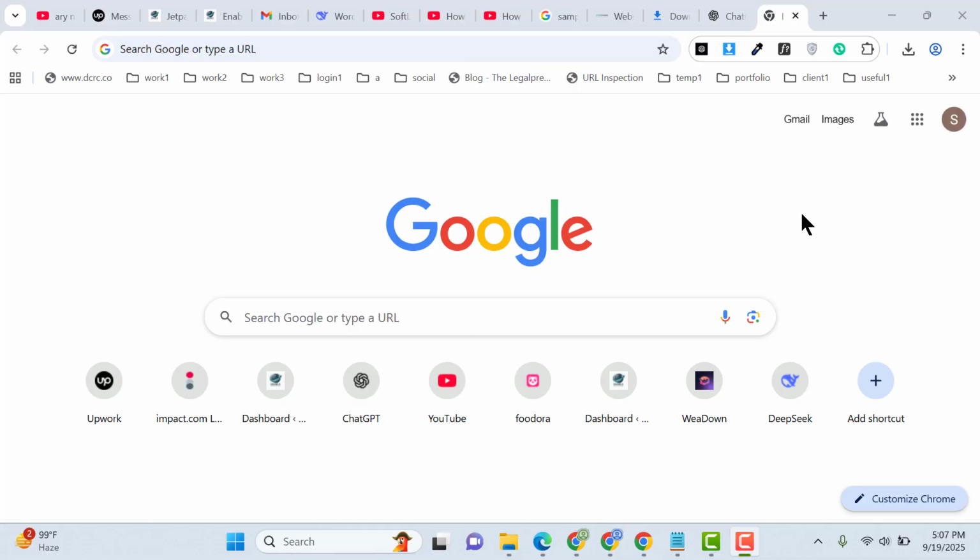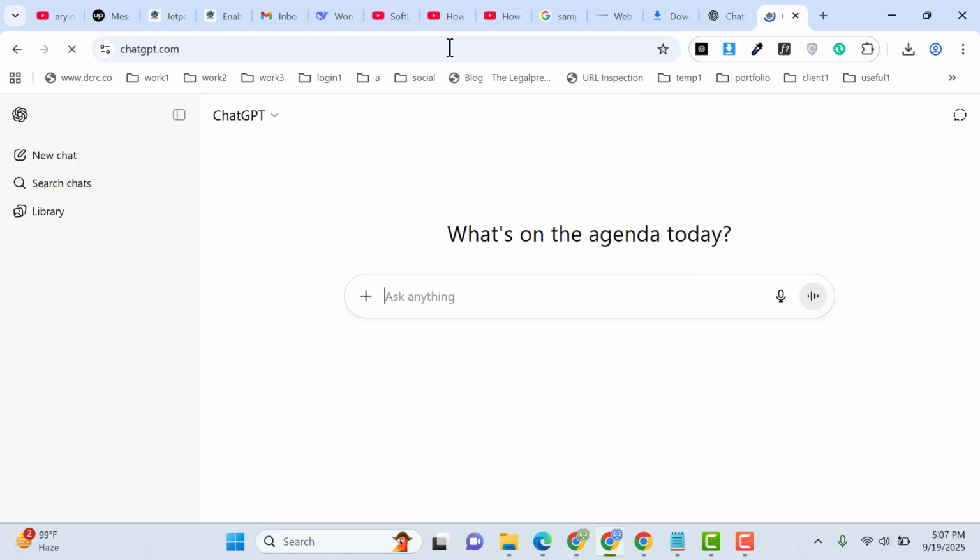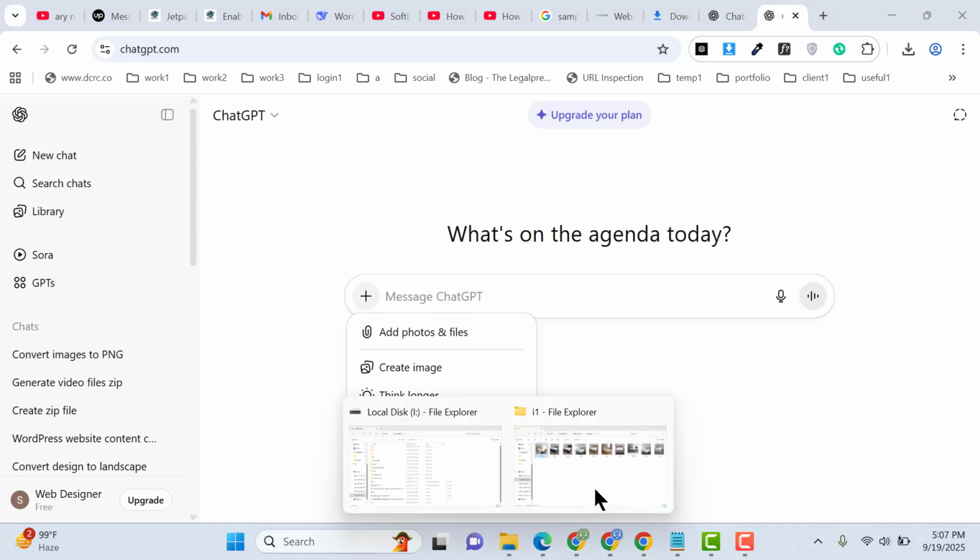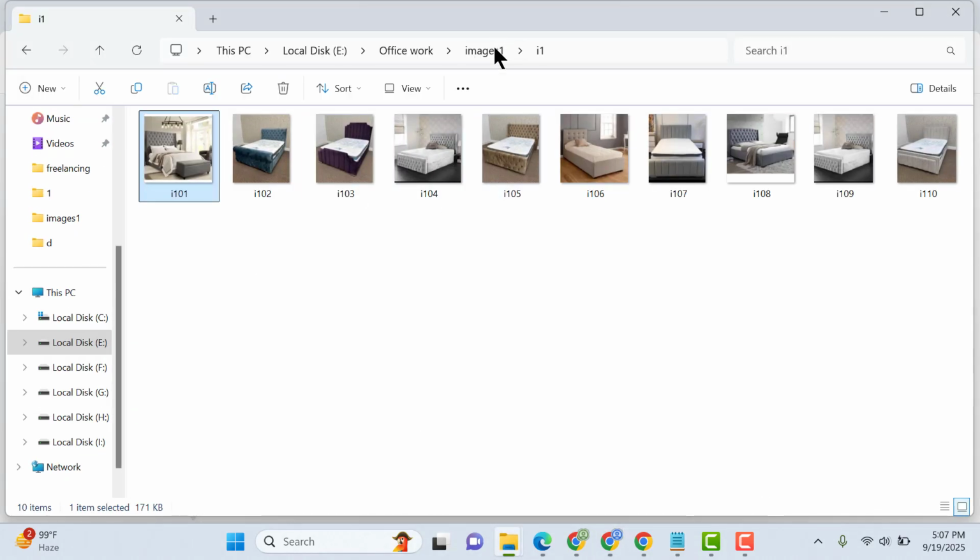In this video we are going to discuss how you can use ChatGPT as an image converter tool. Here you can go and type ChatGPT. Now you can attach the file. So let me show you the file that I want to convert.